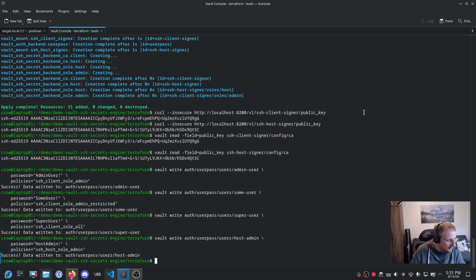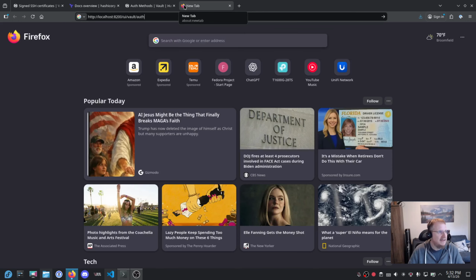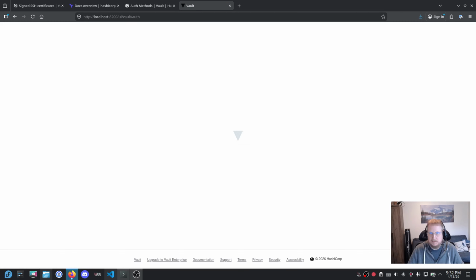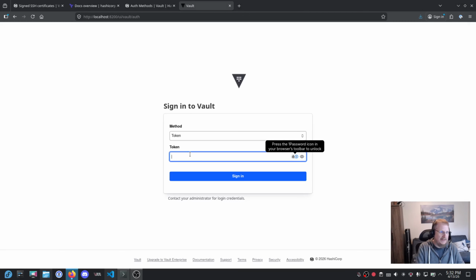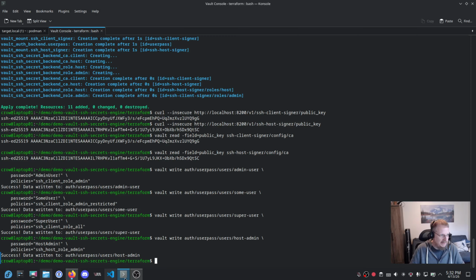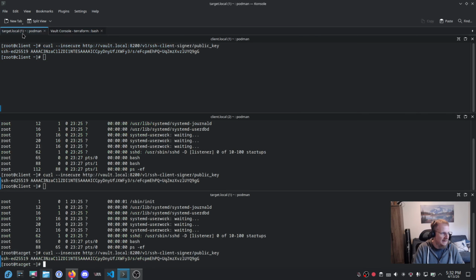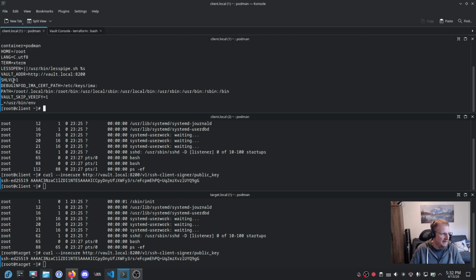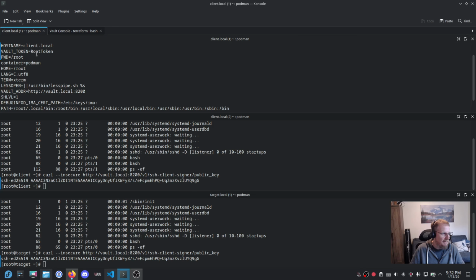And fourth one. There we go. All right, now let's see here. All right, let's go take a look at the Vault web UI now. Just going to show you what we have. I'm going to log in with token. What was our root token? There it is, root token.